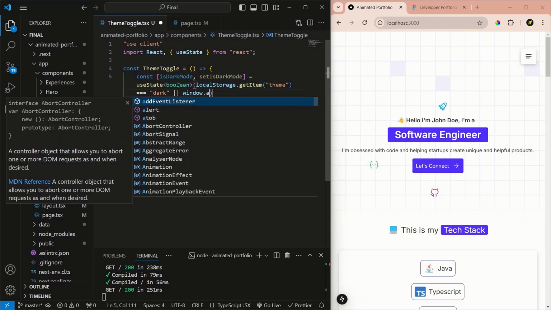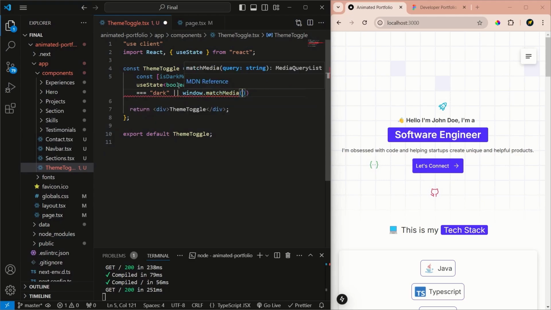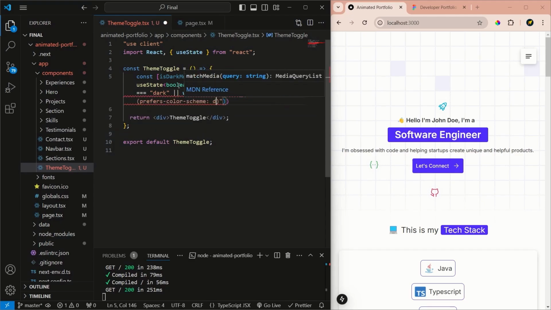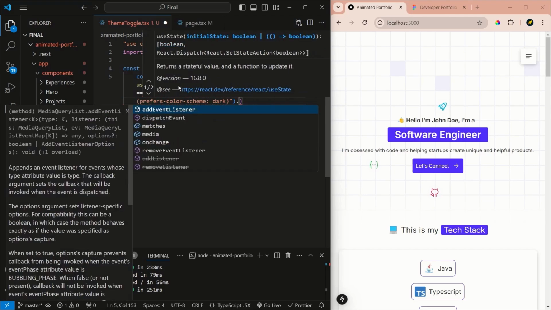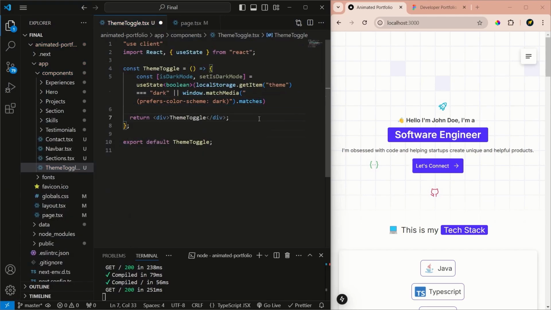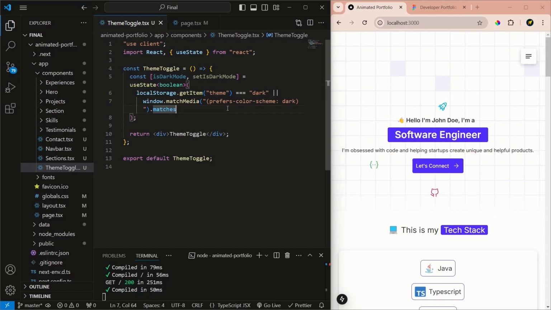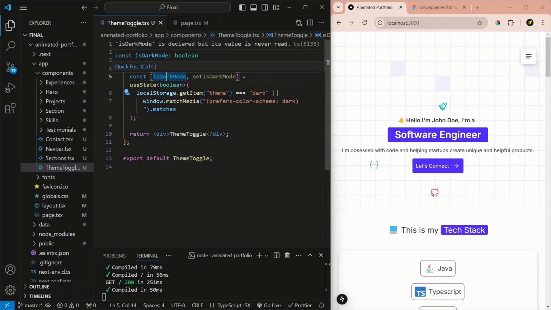Or check window.matchMedia('(prefers-color-scheme: dark)').matches, and set that to true. The second thing it does is, if the local storage is empty, then get this property from the window of the user. And this property is based on whatever settings you have on your computer, whether you prefer a dark mode or a light mode. So if it matches dark, then it'll return true, and isDarkMode will be true again.